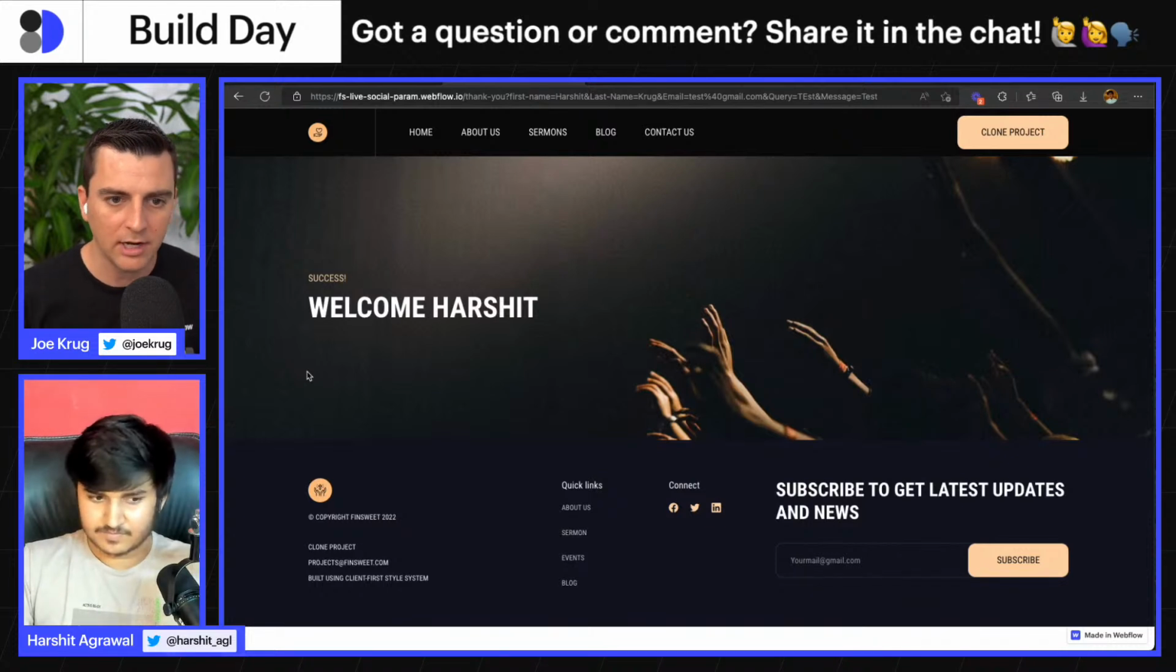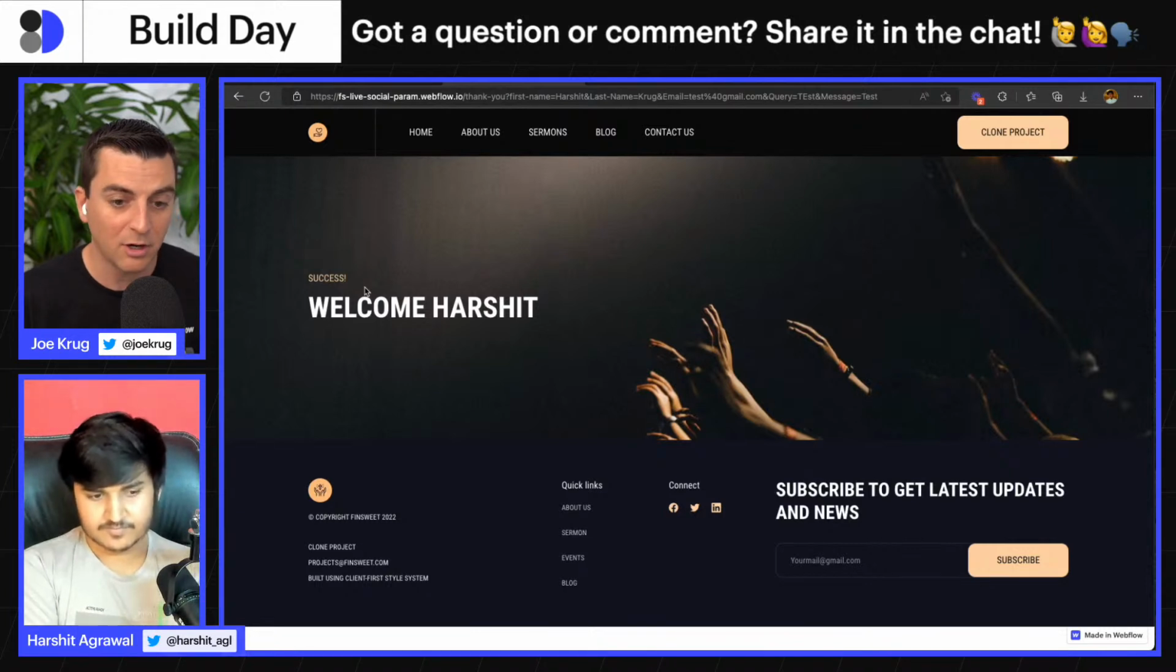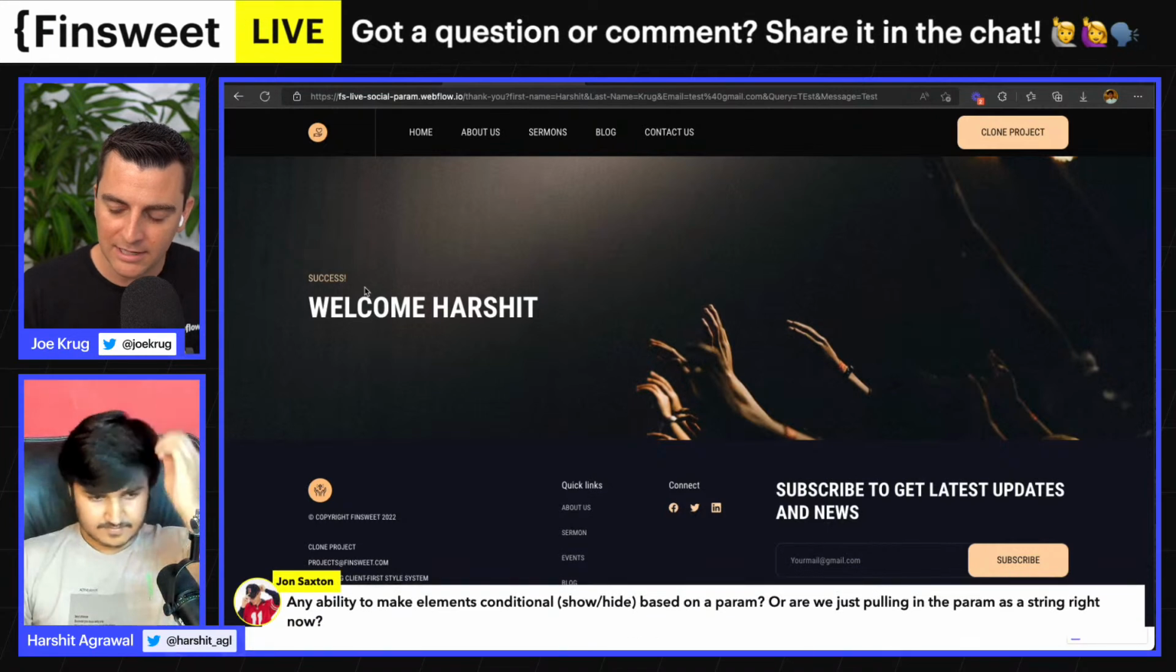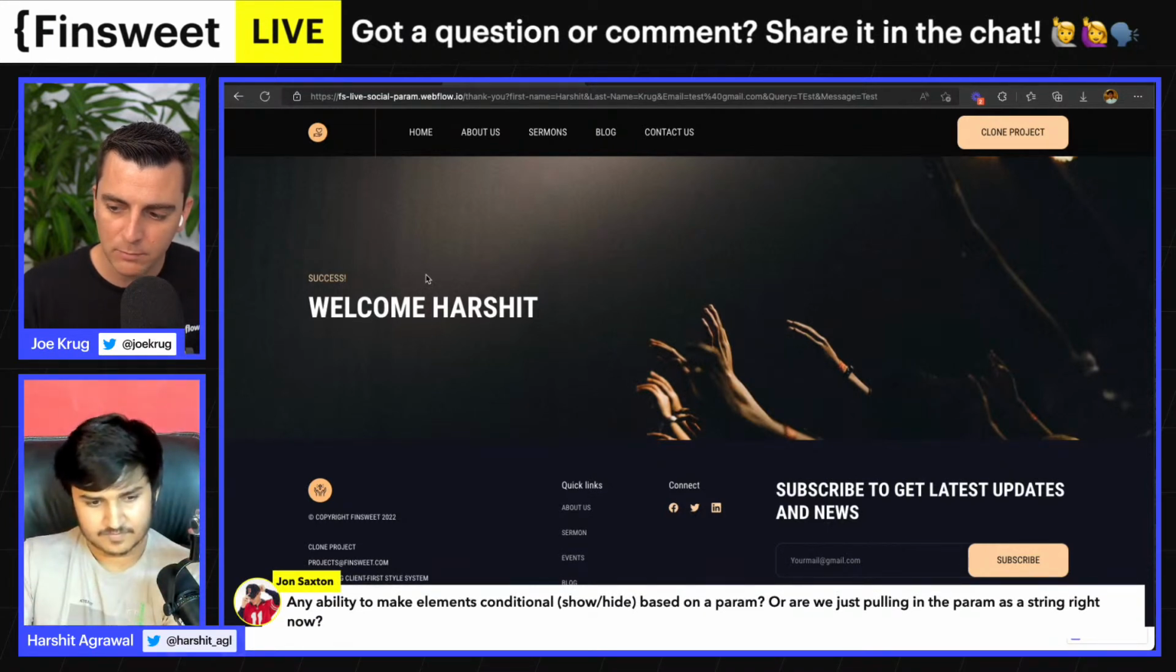So Harshit, this is great that we're showing how to communicate between the element and the URL. Let's bring up a comment from John Saxton. This is a great comment, and this is actually what we need to talk about next. Any ability to make elements conditional, such as show and hide, based on a param, or are we just pulling in the param as a string right now?